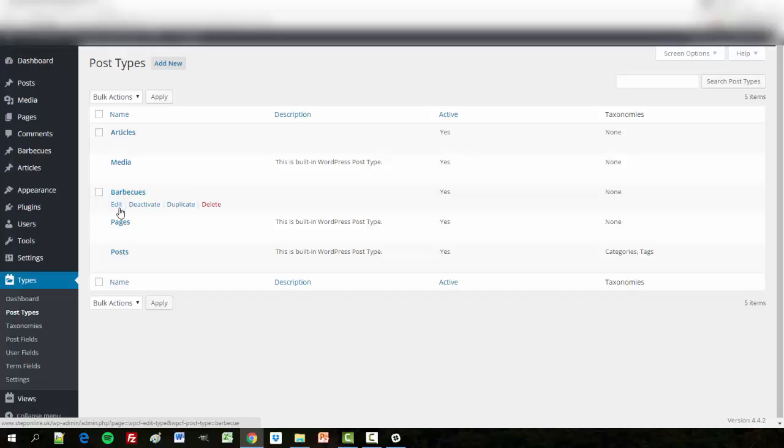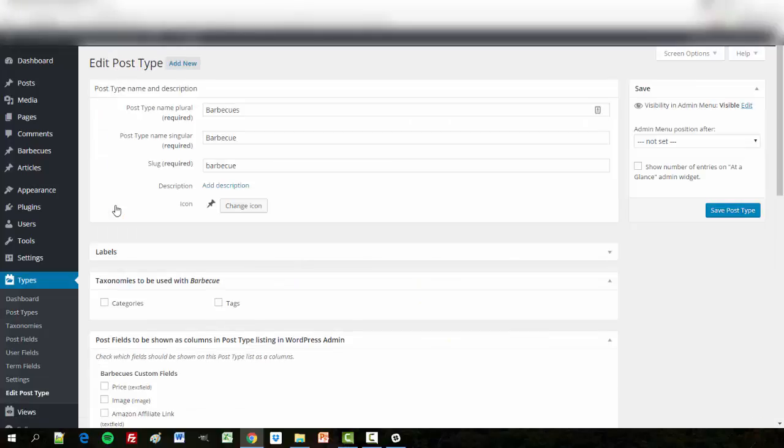So what I'm going to do is I'm going to click on edit under barbecues when I hover over it, and I'm going to change its name. So you can change it to whatever you want. So now for here, I'm just going to change it to products. So we enter a plural name in here, and then we enter a singular name, so product. Then we have a slug, which is the part that appears in this URL. So I'm just going to type in product.